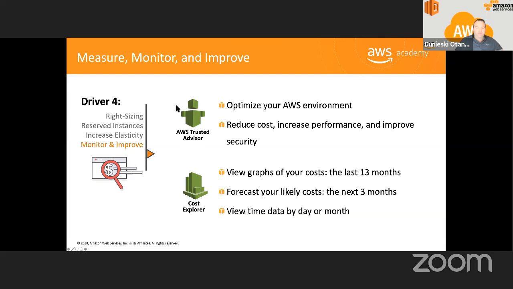You have Trusted Advisor, and you also have full Trusted Advisor, but that's for other support plans. We have the basic plan, and we don't have the full benefits of Trusted Advisor. And we have Cost Explorer.